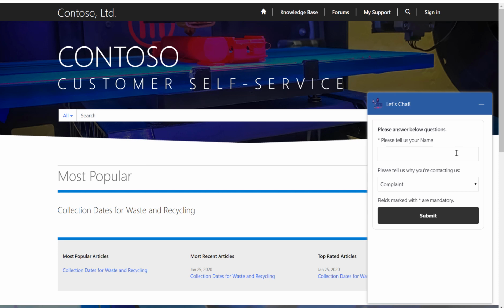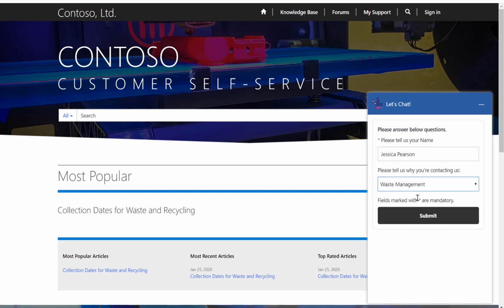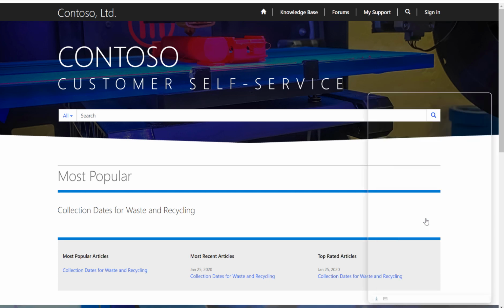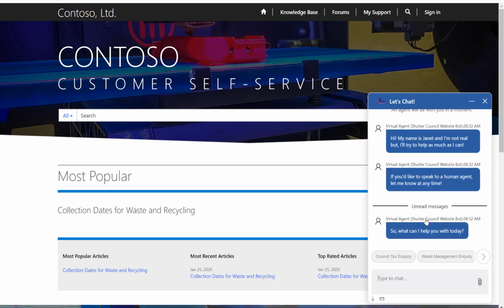But pre-chat questionnaires are also useful to direct or route the chat to the appropriate queue or the appropriate agent. So if we basically populate the name here and specify where we're contacting the agent, click submit. Now, before I click submit, just draw your attention to the fact that you can also include required or unrequired fields in the pre-chat questionnaire.